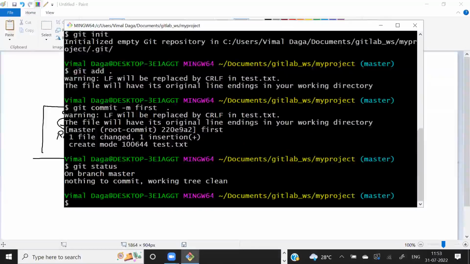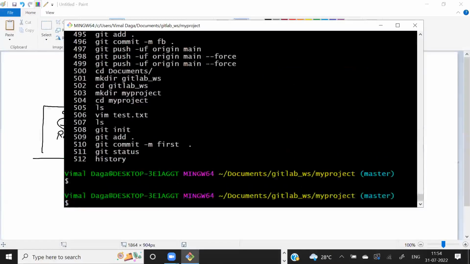Now in my system, everything has been stored in the Git local repository, and I'm maintaining the version here. I can roll back all the things over here. So these are the basic things. You guys have to know it from my GitHub training.